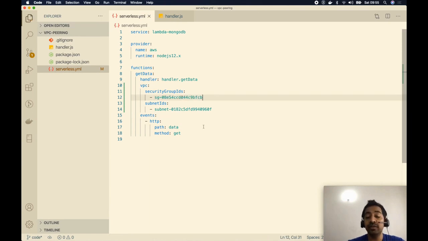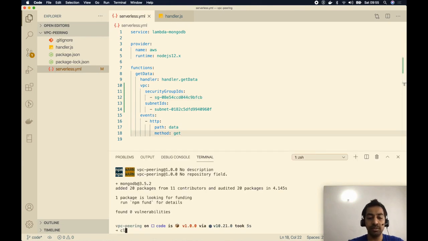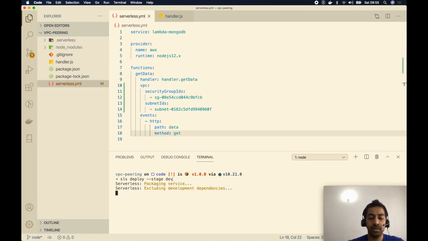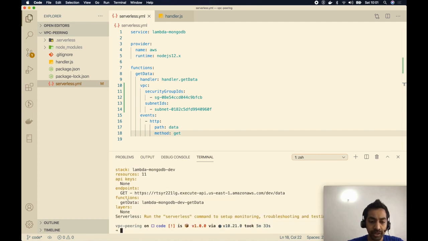Now with this configuration, we are ready to deploy our Lambda function inside the VPC. So let's do that. I will take an integrated terminal and I will do SLS deploy. Let's add a stage, --stage. Let's call the stage dev. Okay, now the Lambda is deployed in the VPC.